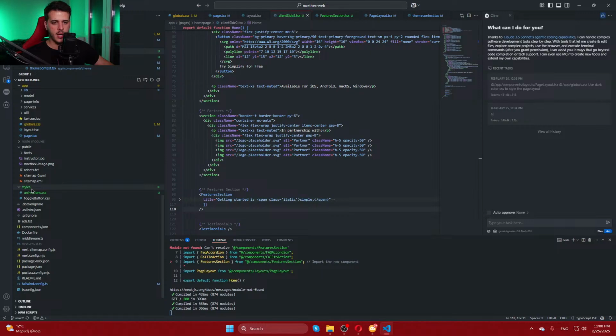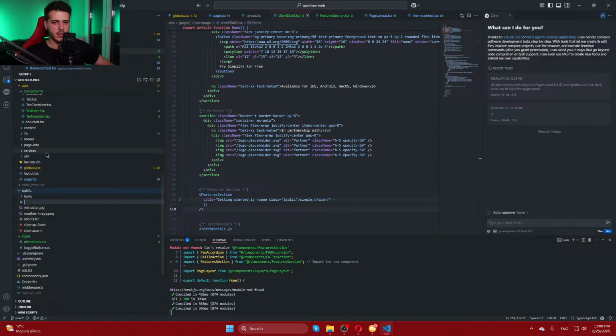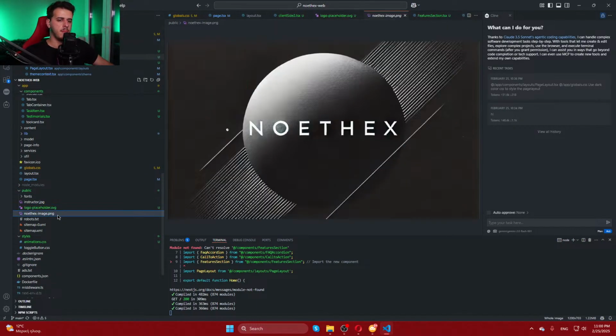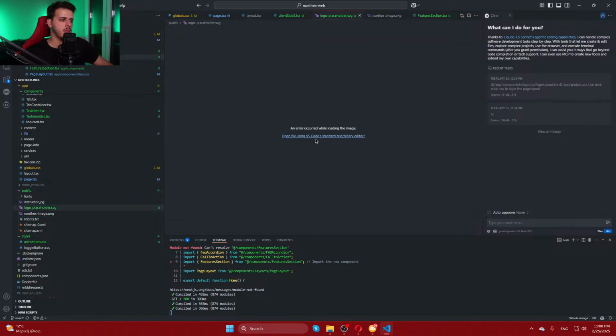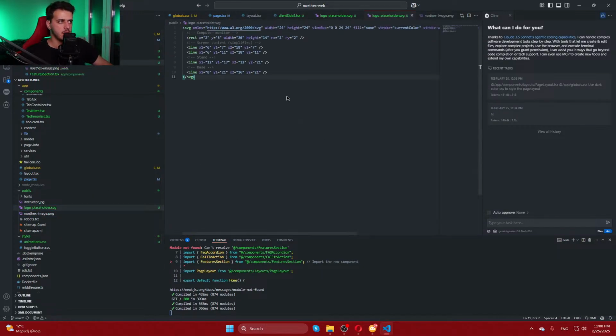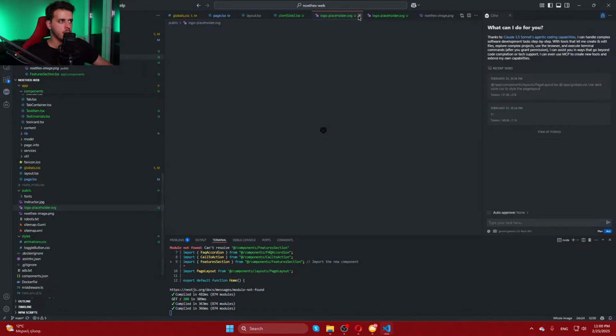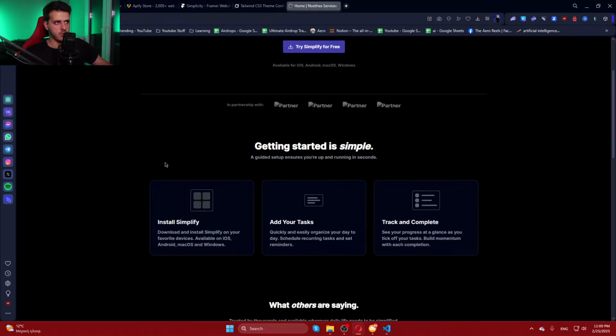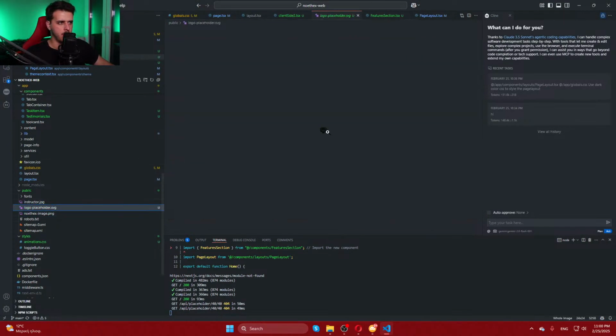So I'm going to go ahead, go to public, logo placeholder.svg. Oh, come on, man. Why can you not open this? Open file. Yes, thank you. Okay, so let's see if it actually loads. I'm not sure that it loads.